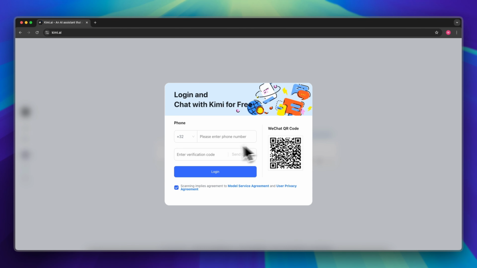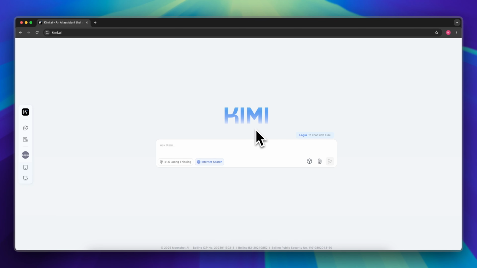So click on login and then enter your phone number in here, enter the verification code and click on login. Or you can scan this QR code by using WeChat. And after you are logged in, you are good to go.